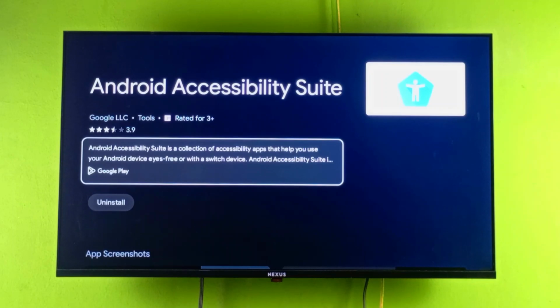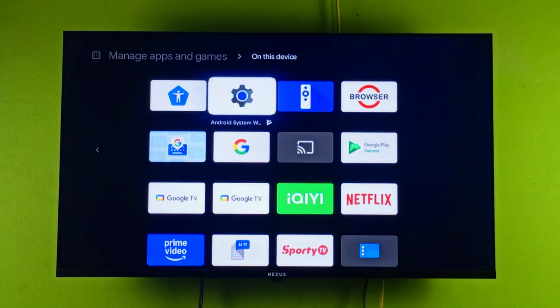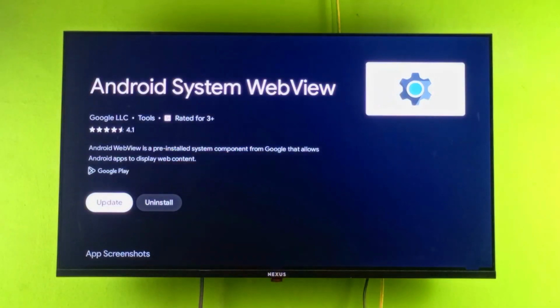Just like so. After a successful update of this particular one right here, go ahead and click on back on your remote control. Then the next thing you want to do is to make sure you update your Android System WebView. You need to update it because Android WebView is a pre-installed system component from Google that allows Android apps to display web content.